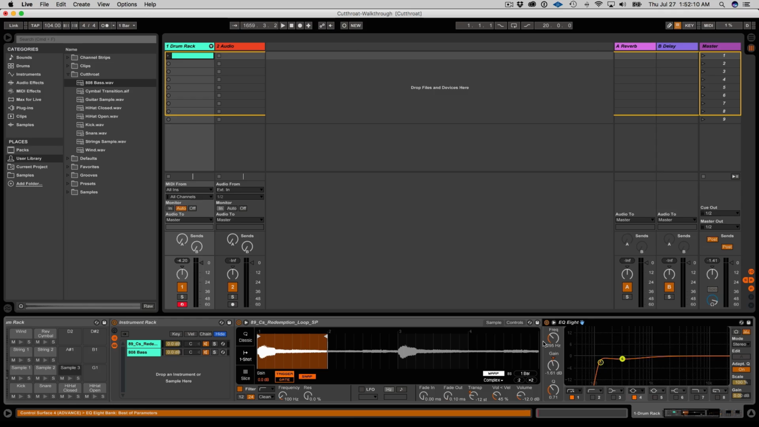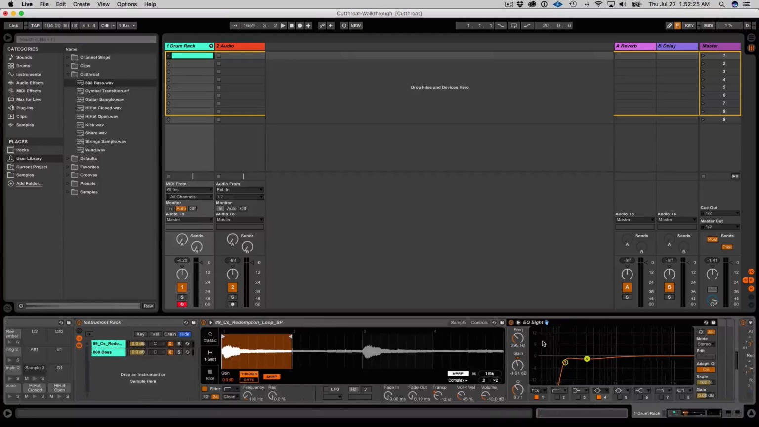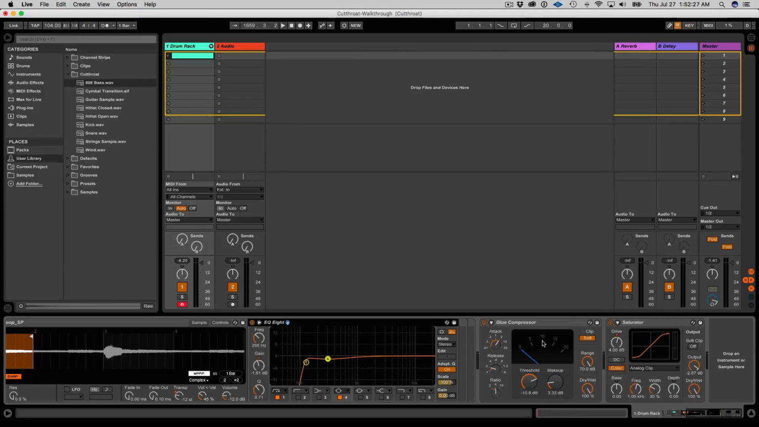So now let's talk about the processing for the entire drum rack track. I'm using the Glue Compressor and the Saturator, and those audio effects are going to make the sounds in the drum rack more cohesive and help them gel together a little better. So let's take a look at that really quick. Let me scroll over so you can see the Glue Compressor and the Saturator.